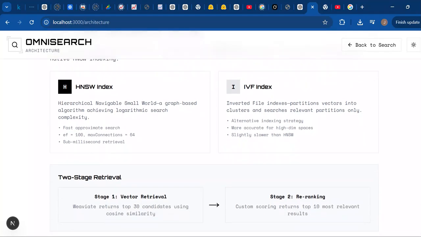I also implemented IVF indexing as an alternative. IVF partitions vectors into clusters and only searches relevant partitions. This is a trade-off. HNSW is faster for most queries, but IVF can be more accurate for high-dimensional spaces.